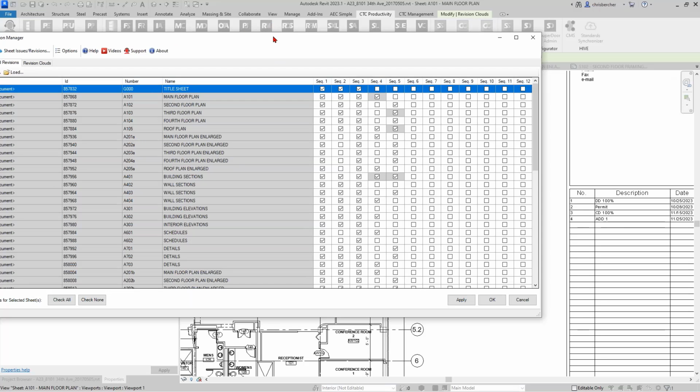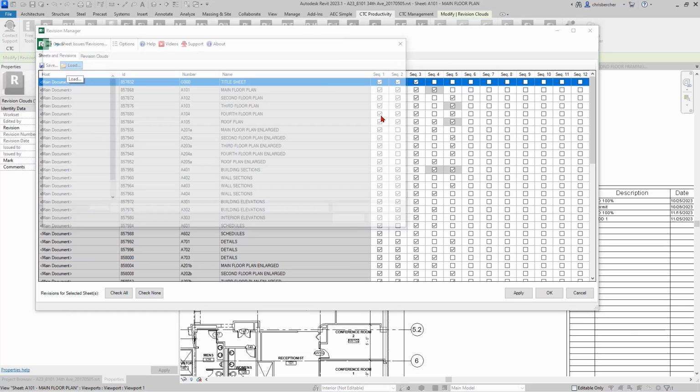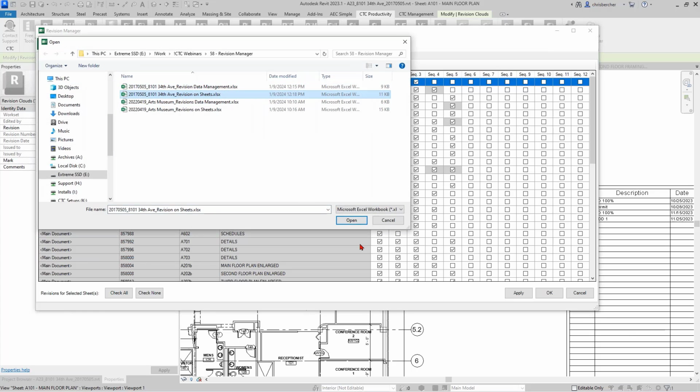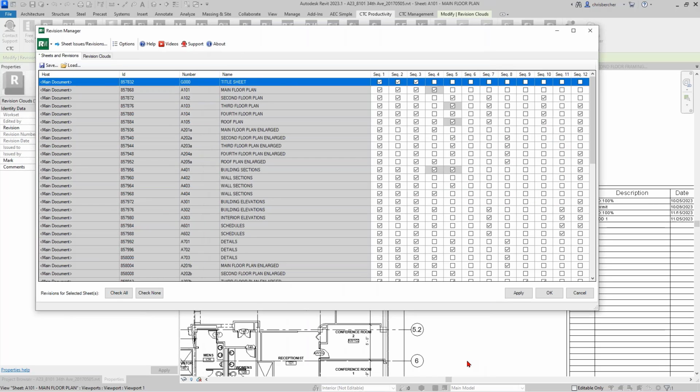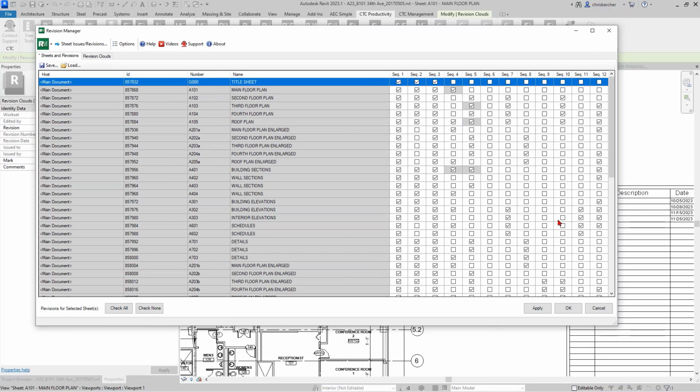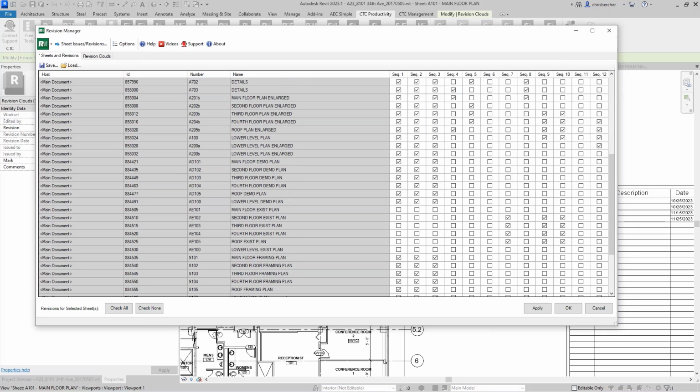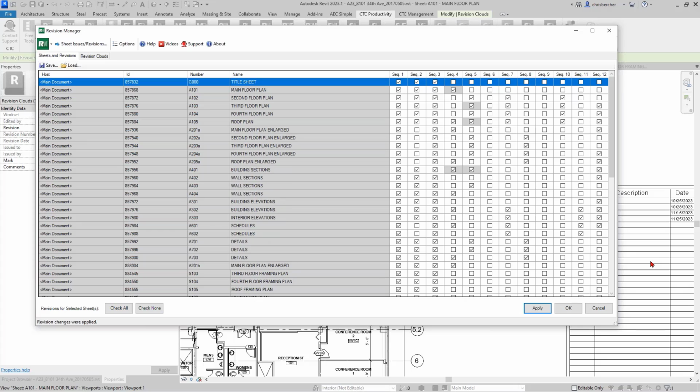Hop back over here to Revit. Load. Grab my revision on sheet spreadsheet. Open. And you can see all those boxes already checked themselves right out of the gate. So I can cancel it and back out if I feel like something's wrong. I notice a mistake here. But it's all done. It did everything I told it to do so far. So now I can click apply. It's updating everything.